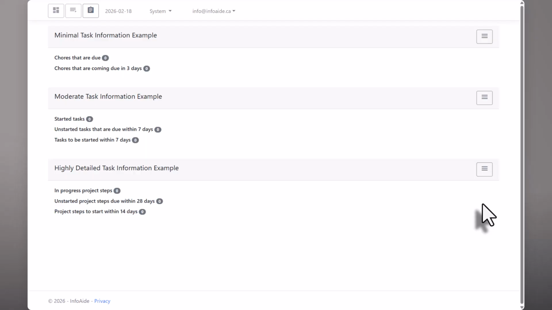In this scenario, imagine that your organization works on projects. You're looking to manage project steps associated with the project. First, let's create a project and a project step.